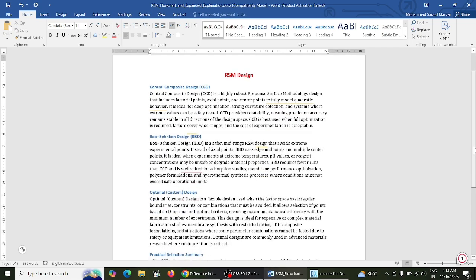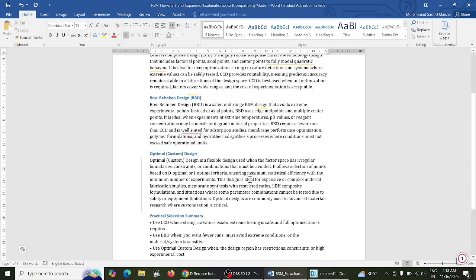Now we have optimal custom design. It is a flexible design when the factor space has irregular boundaries, constraints, or combinations that must be avoided. It allows selection of points based on D-optimal or I-optimal criteria, ensuring the maximum statistical efficiency with the minimum number of experiments. We will be focusing basically on BBD and CCD only.